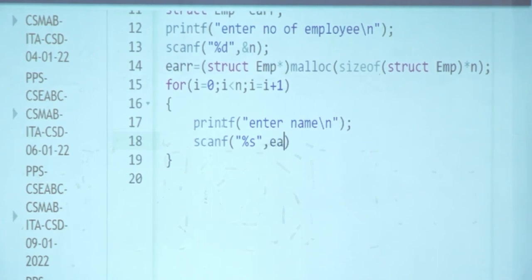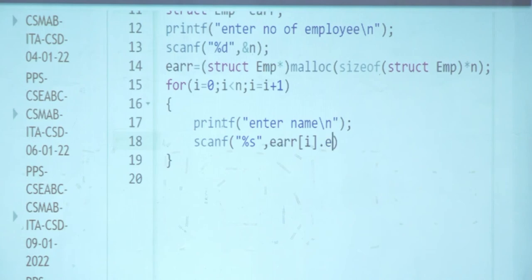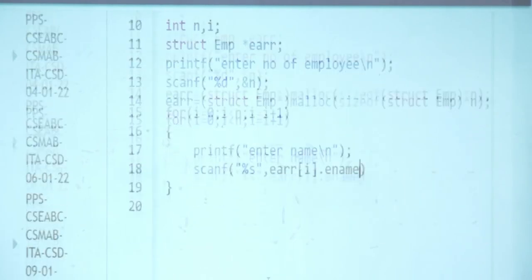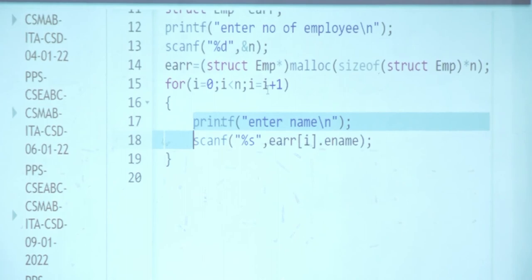Now I can treat it as an array. Arr of i dot ename. Is it sname or ename? Ename. Ename is an array, so I don't have to say ampersand. Correct? I got the name. Similarly, I can get the age and salary. We'll just copy that.